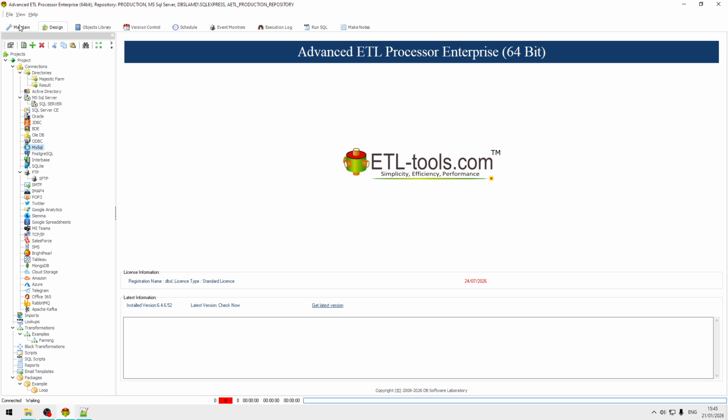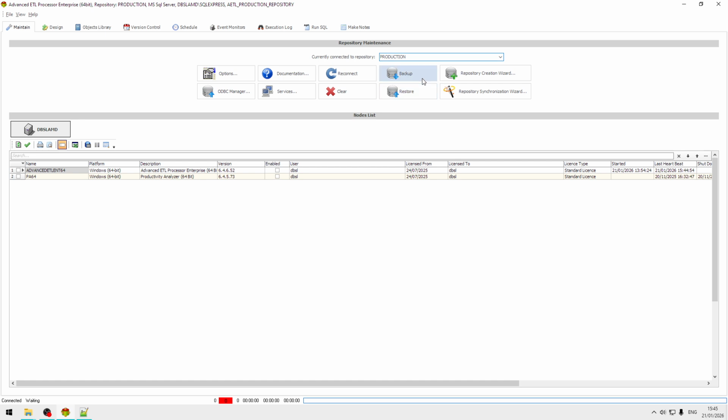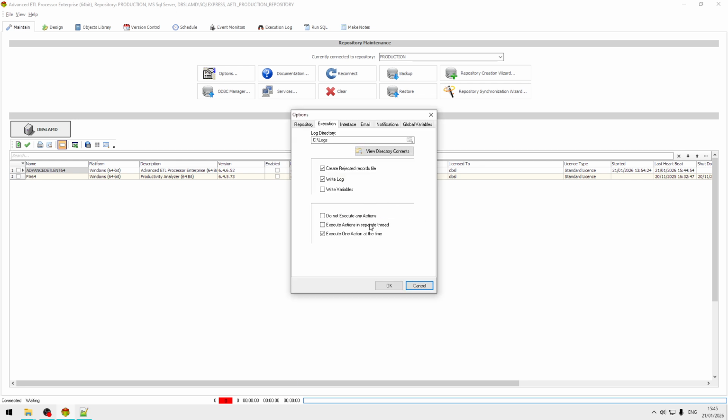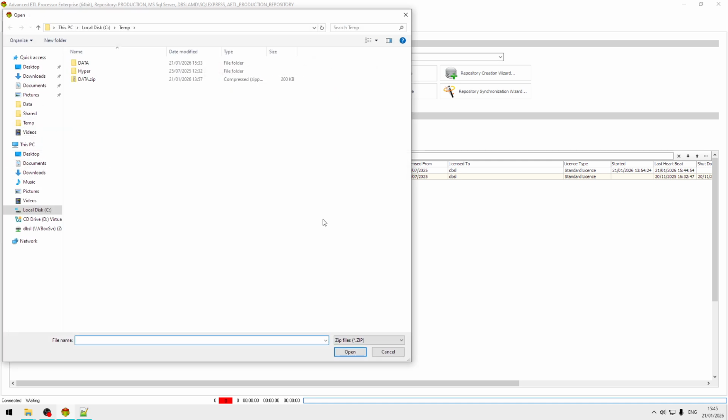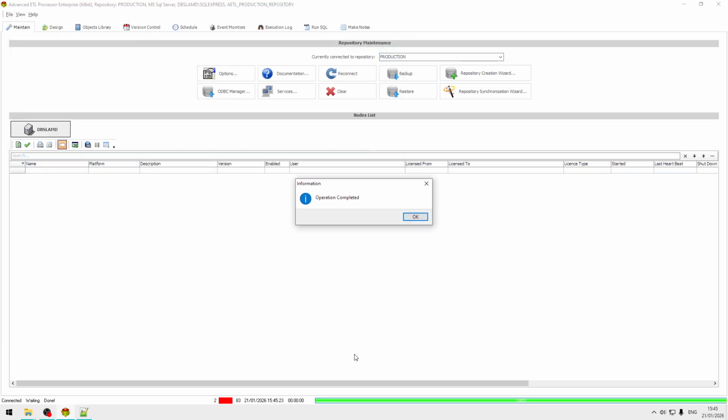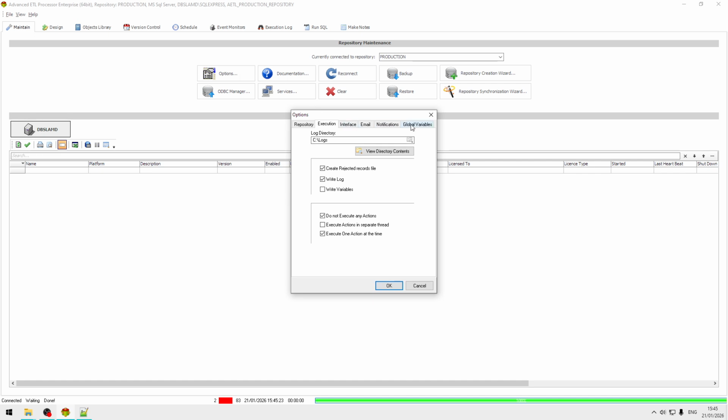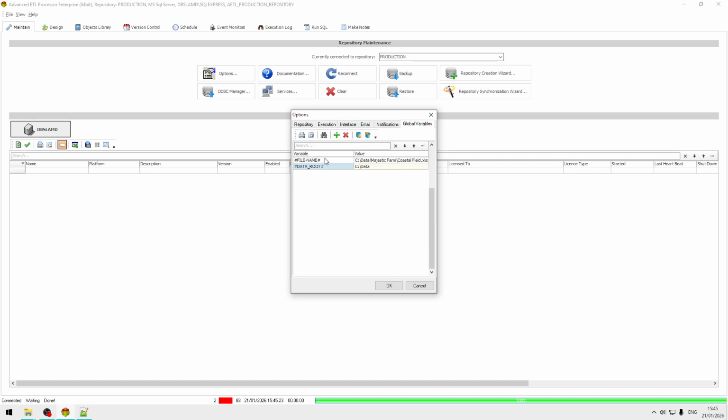Let's restore backup. So the backup is stored in the backup file. And also what we need to do, we need to set up some global variables. Just delete these ones, we just don't need them.